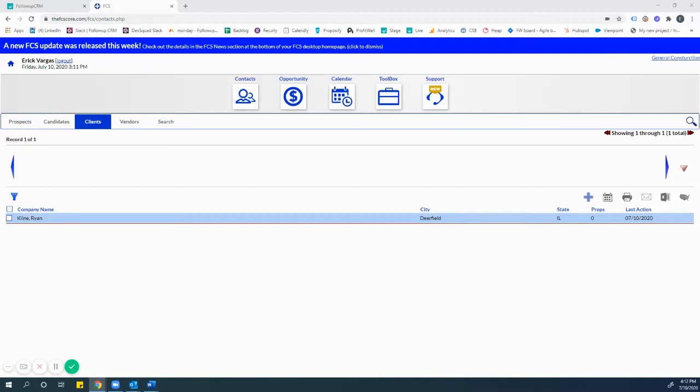Quick demo of the FCS and Followup CRM integration. I'm going to show you here how to set up and how the integration works. So it's pretty straightforward. The first thing you need to do to activate the integration is reach out to FCS and tell them that you're working with Followup CRM and that you would like the Followup CRM module turned on.